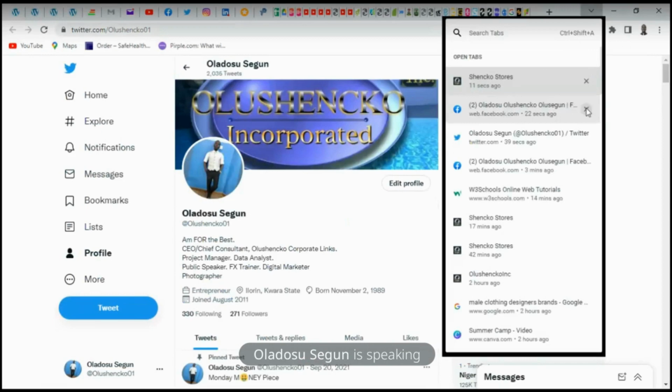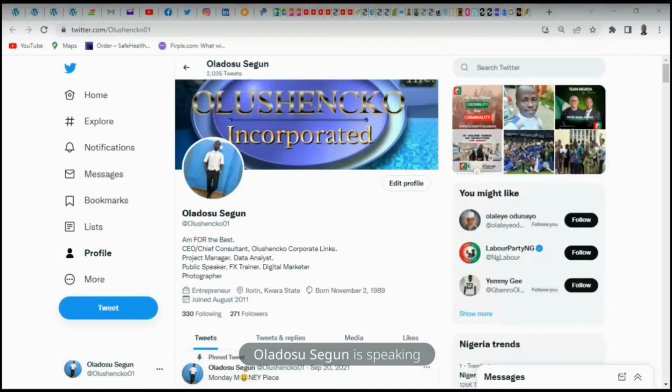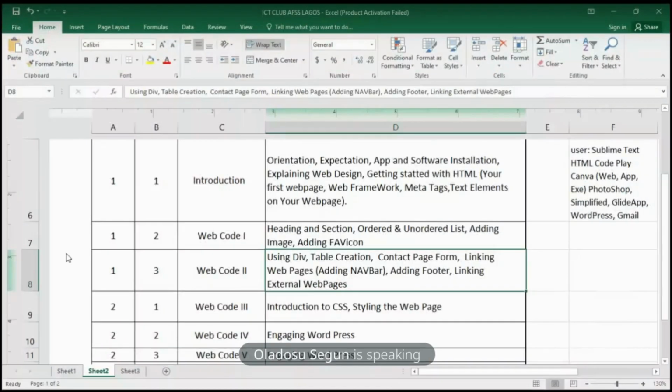So, in summing everything up, that is it for today. So let me do a quick recap now of what we have learned so far today. We have seen how we can make use of div. We have seen how to create table. We have seen how to create the contact form. We have seen how to link our web pages, that is the creation of the navigation bar. We have seen how to add the footer. Then we have seen how to link it to an external web page.